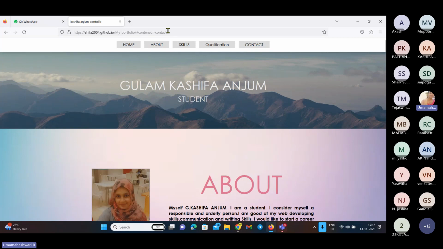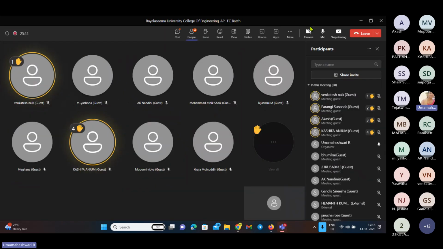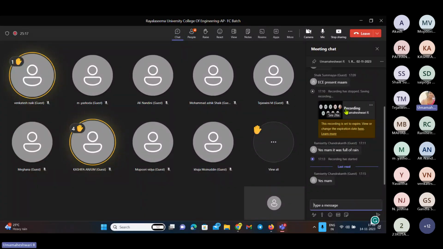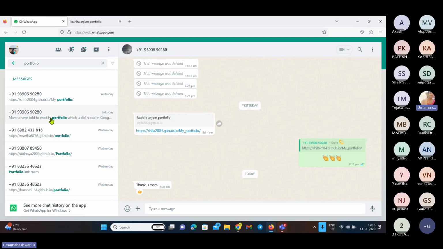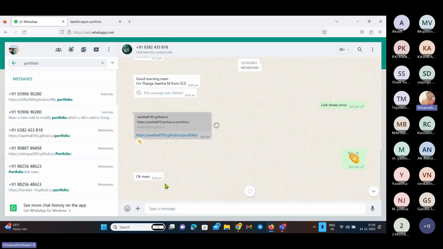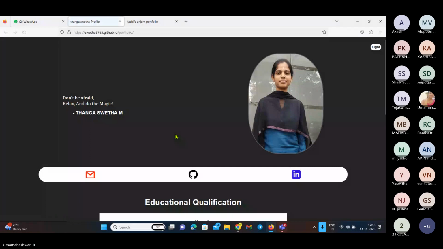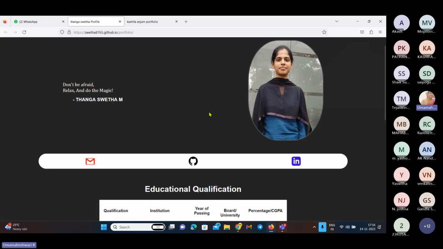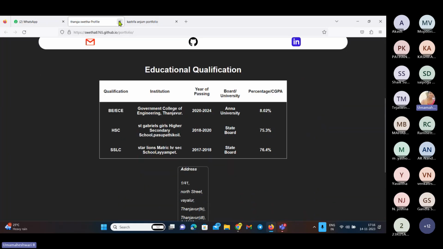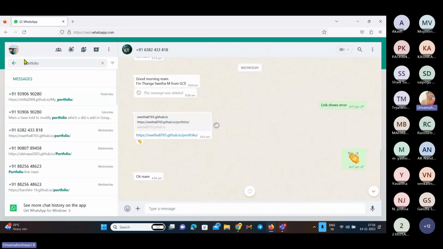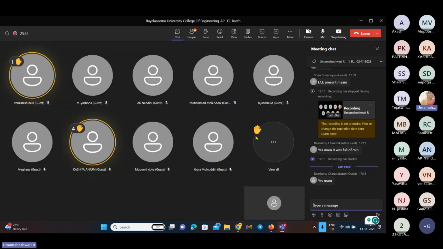You need to share these kinds of links with the interviewer so that it will be useful for you to get more preference from an interview point of view. Clear? And then I got some more also, from Sweta. This is from a different college. So like this, you have to create a portfolio. Okay, clear?